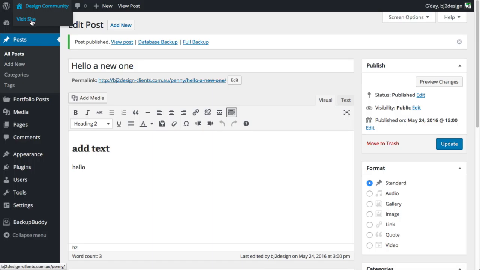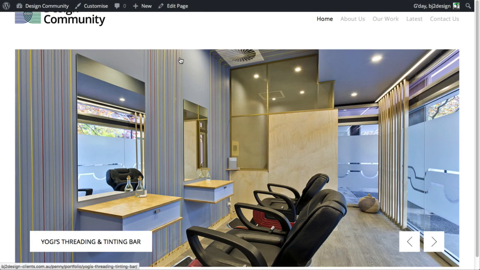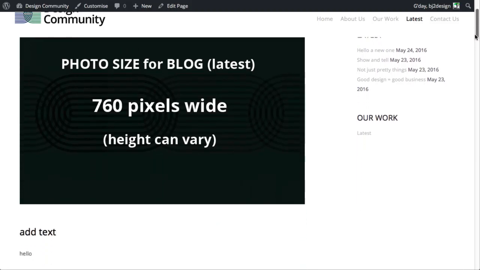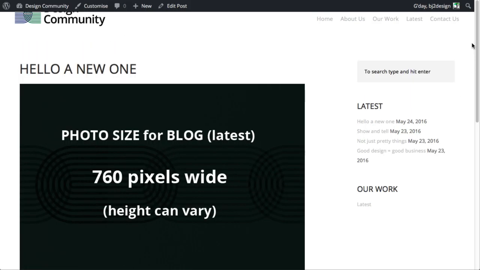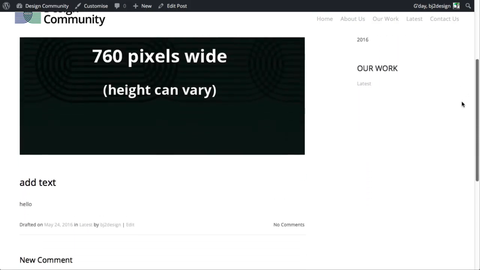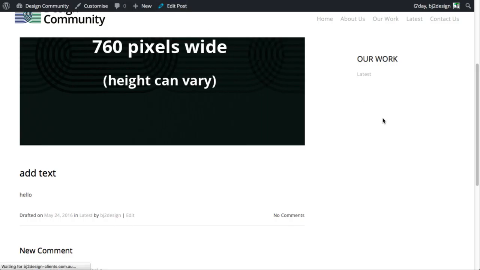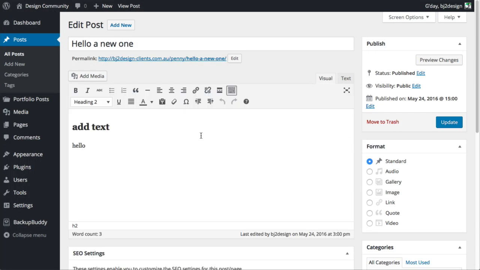So now we just go to visit site. I'm just going to click on latest, and we can see that that has been added there at the top. So we can click on there. We can see that, if we want to edit it, we just go back in there and edit as we need to. That pretty much covers adding a new article into the latest section on the website.